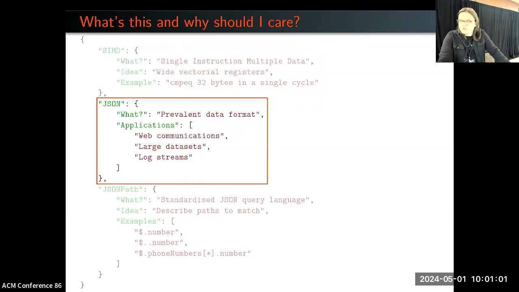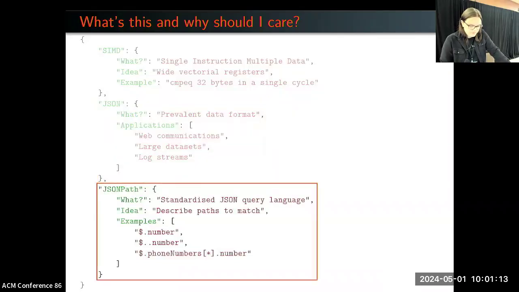JSON, everyone knows what JSON is, but it's a prevalent data format for web communications, large data sets, and log streams. And it's still the dominating factor in many server processing workloads extracting information from it. To do that, we can use JSONPath. It's a recently standardized JSON query language. The idea is to describe paths in the document that we want to match.